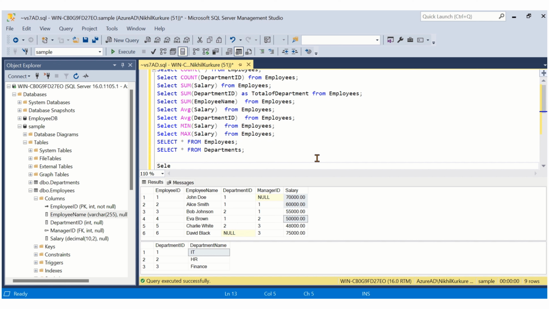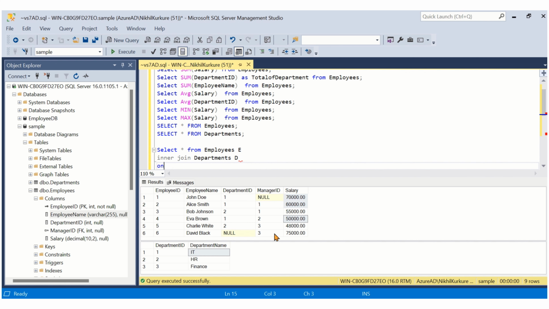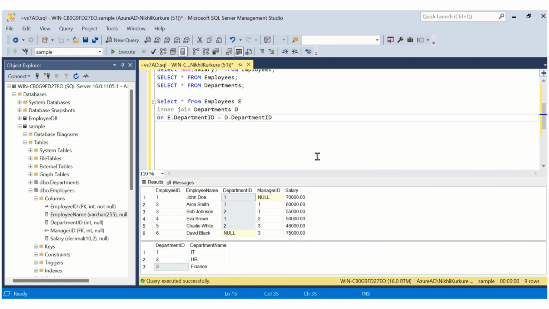Let me write the query here. Select star from employee inner join department. I will create an alias here as E and here D. Here if you can see, department ID is common between both the tables. So in the on condition I will use the department ID: E dot department ID equal to D dot department ID. Okay, so this is the simple join condition. Let me execute this query.